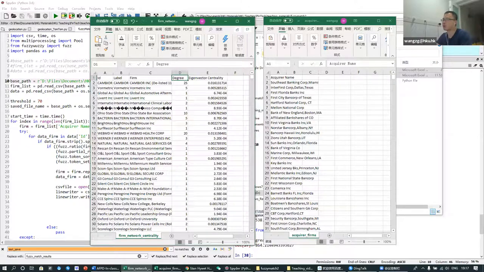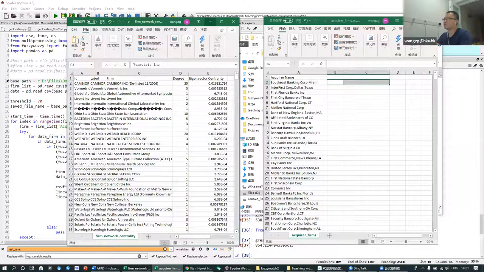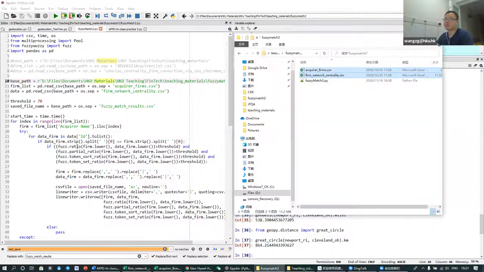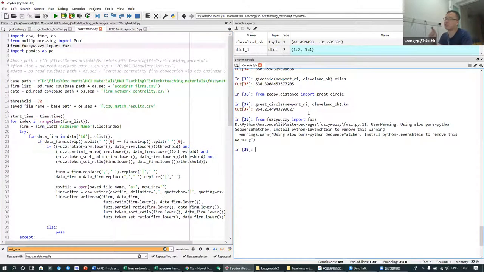For anything that we want to do, we just need to use functions in new packages. That function is called the fuzzy match function, or fuzz.ratio. fuzz is imported from the fuzzywuzzy package. What is fuzz.ratio? It compares two strings and gives you the similarity score.